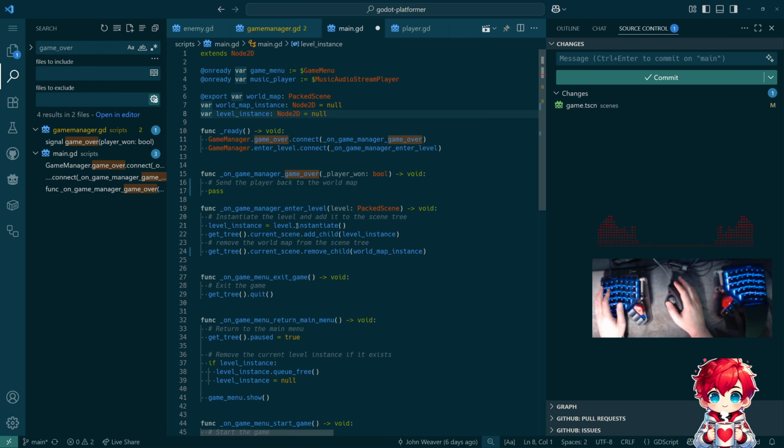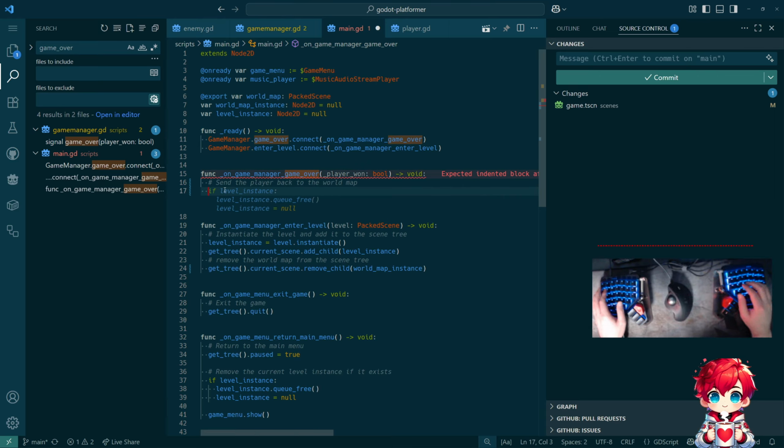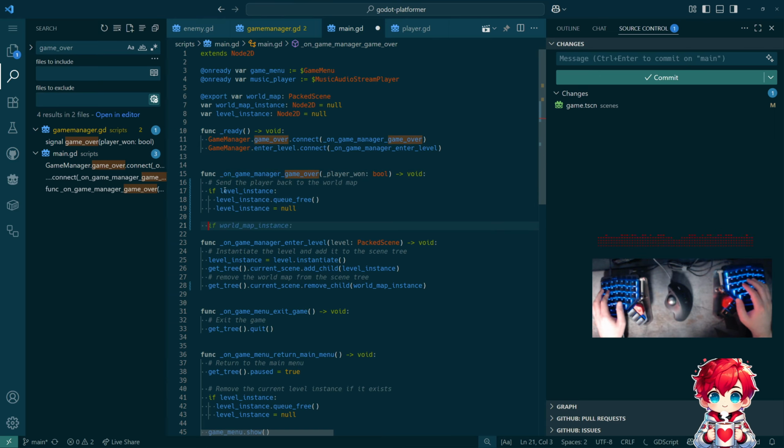Okay. So here we're going to remove the world map instance from the scene, and then here we are going to see if there's a level instance. If there is, we're going to delete it. We're not going to keep the level instance because the player can go to multiple levels. When we say game over, that means we're done with that level and we don't need to persist any information from it.